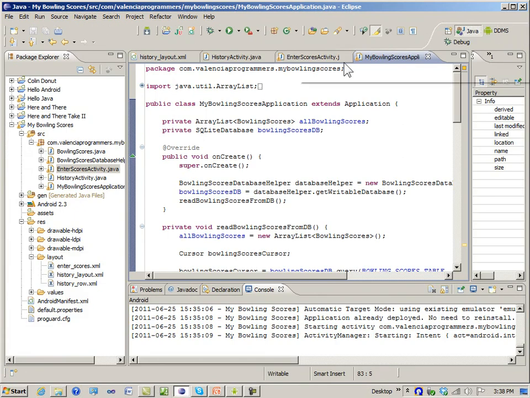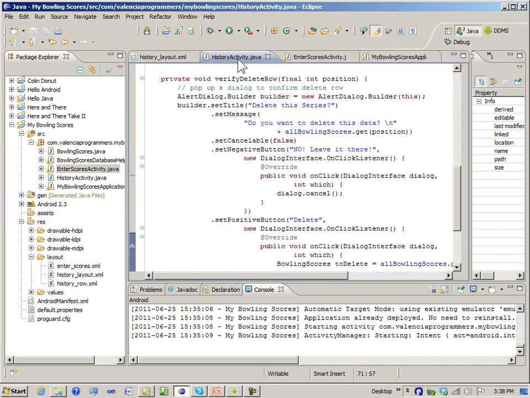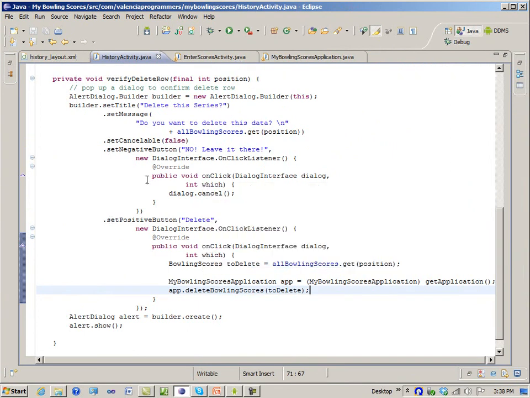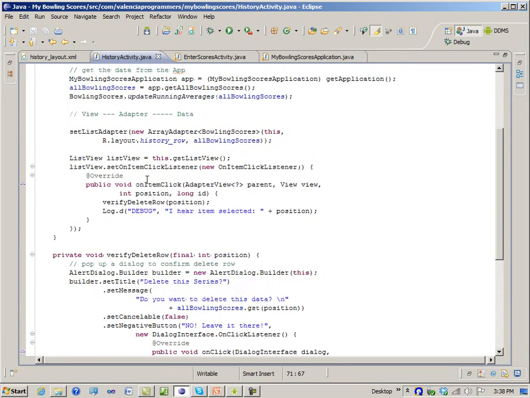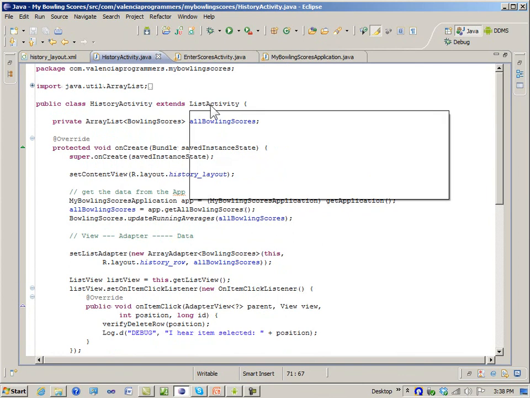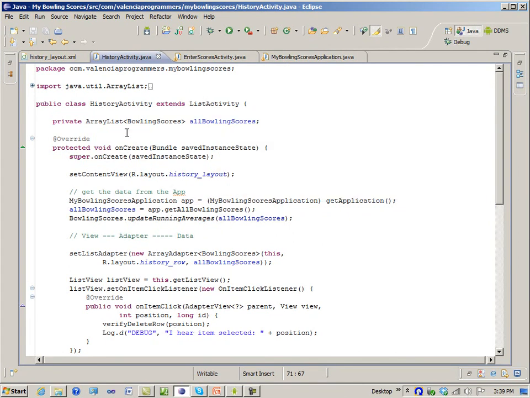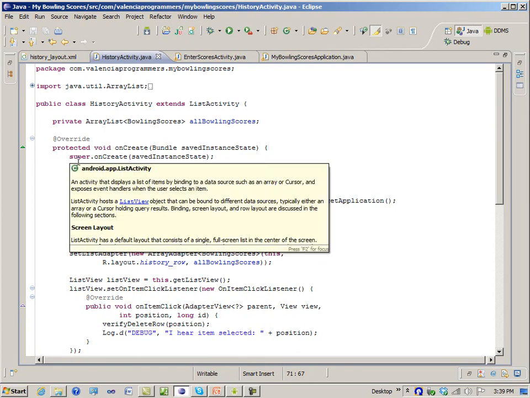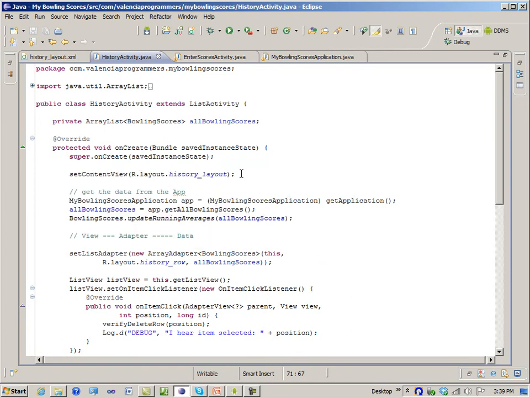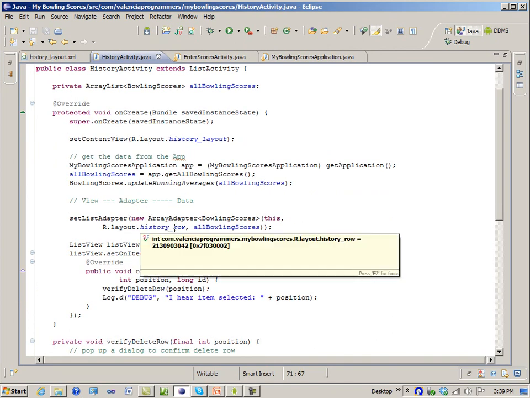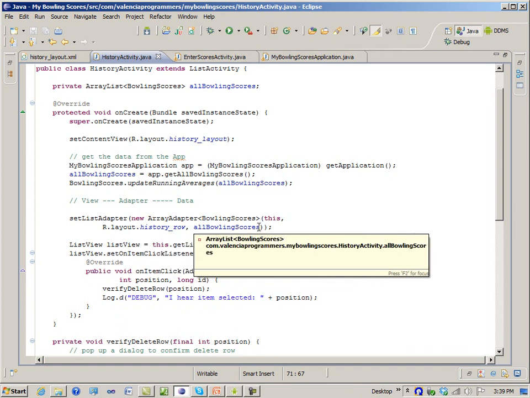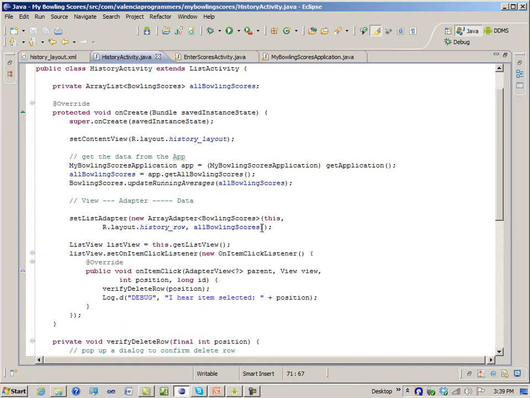So let's go into the history activity. Remember that this is a list activity, and think about what happens when this list activity gets created. When we create the activity, we set the content view to be the history layout, and we have an adapter, and all bowling scores is put in the list view.